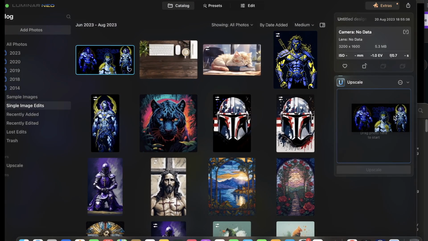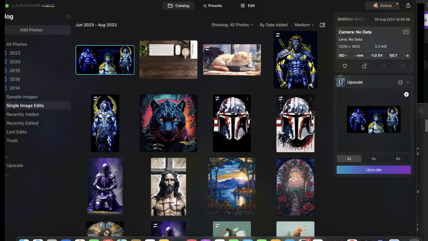I get free upscales, so I go over here, and the reason why I get free upscales is because I have a subscription to the software, right? A lot of people have to pay for their upscales, but I use upscaling maybe 50 to 100 times a day. I do it all the time. I use it all the time, and it's super effective.